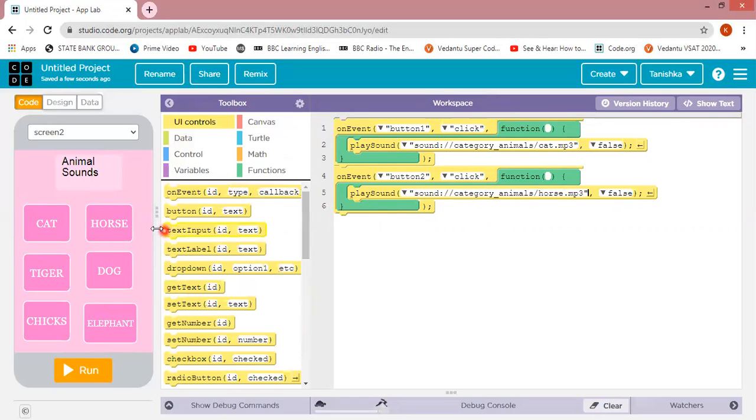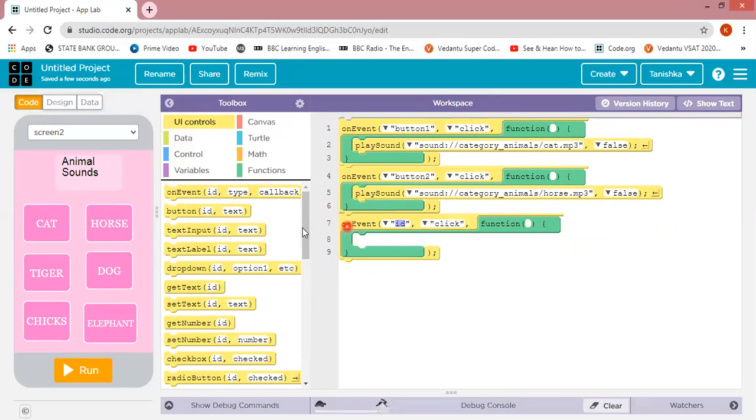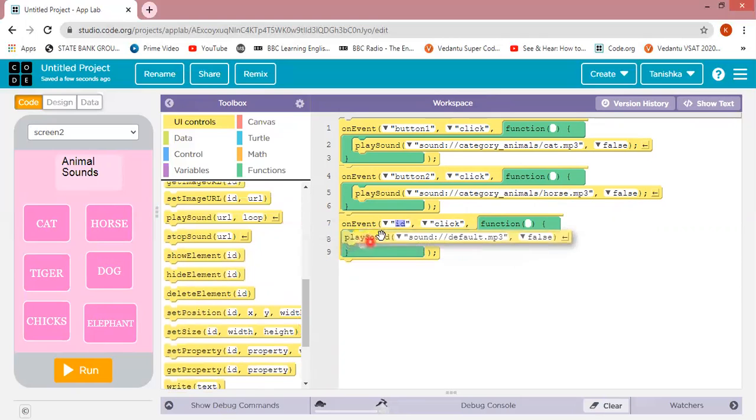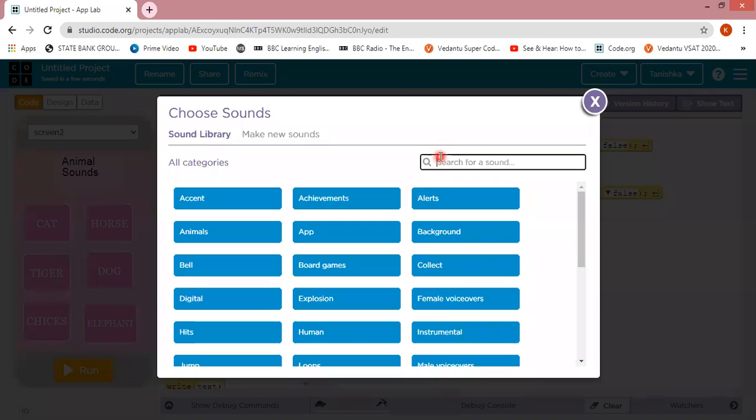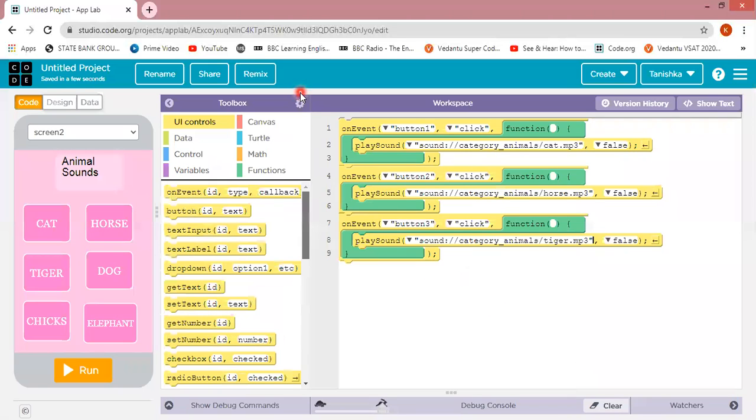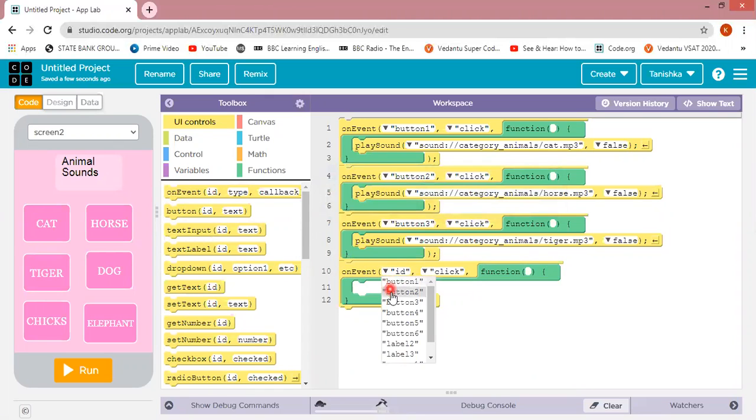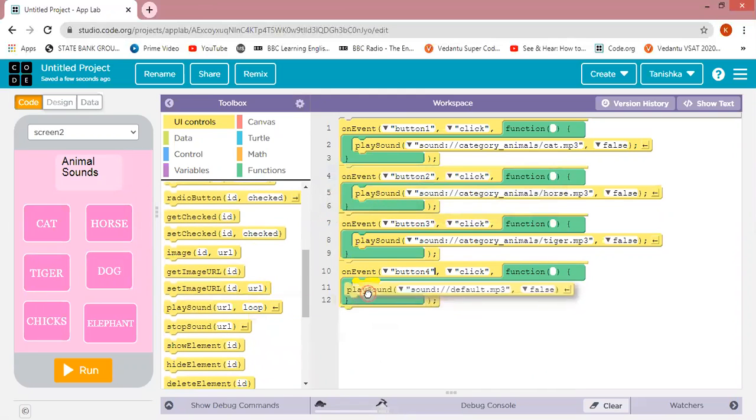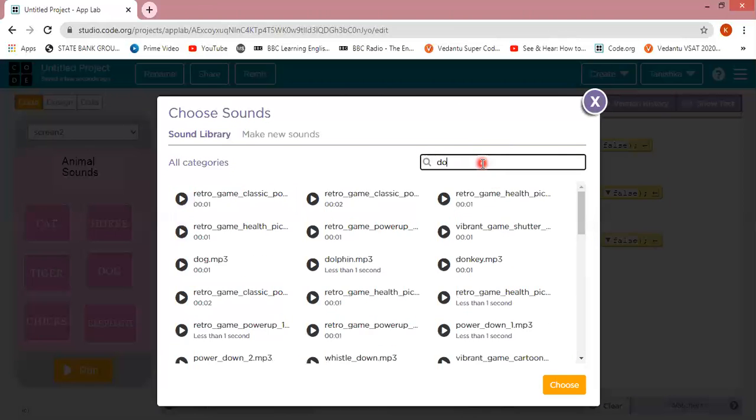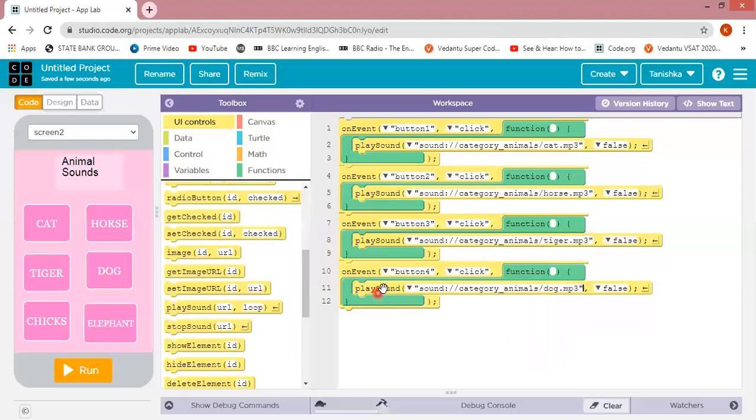And then the second thing we want to do is continue this process till we have finished all the 6 animals. Then we're going to choose the play sound block from here, and I want the third button clicked, and it is a tiger. So we are going to choose the sound of the tiger. Then we are going to drag another on event block, and select the button as button 4, which is the sound of the dog. So play sound block over here, and then we are going to choose the sound, and over here we are going to write dog, and we're going to choose it.